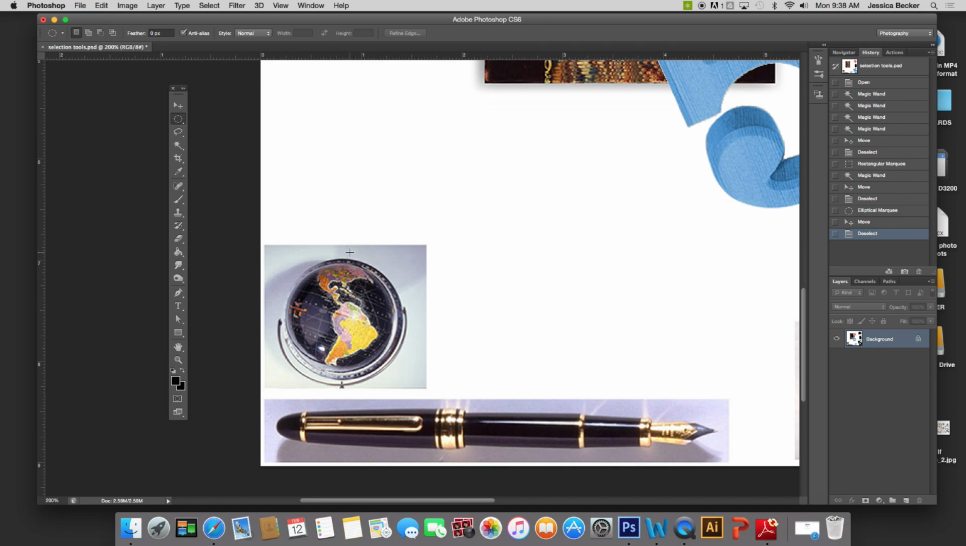Now, what I would like to do is make a selection coming directly from the middle of this globe. So I'm going to bring my mouse as close to the center as I can eyeball. I'm going to press the Option key and drag out. And you're going to notice right away what is happening here.